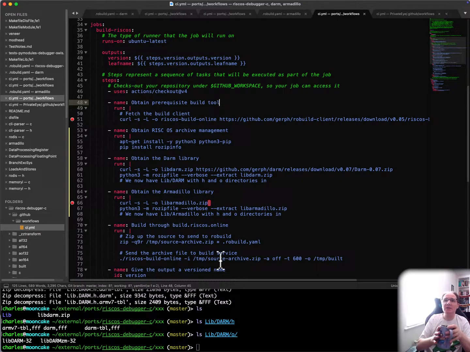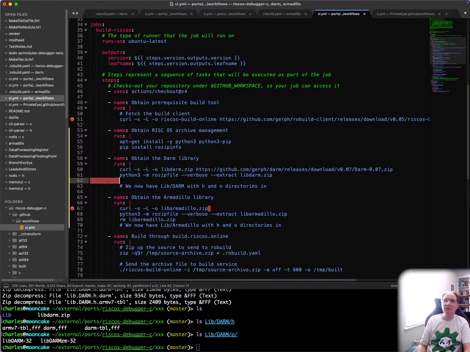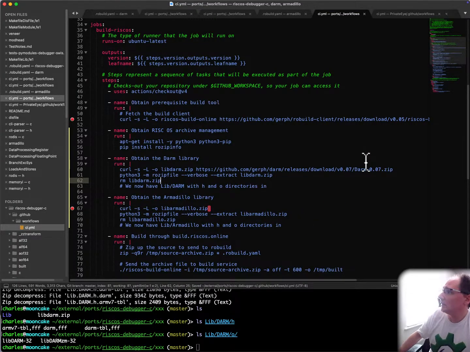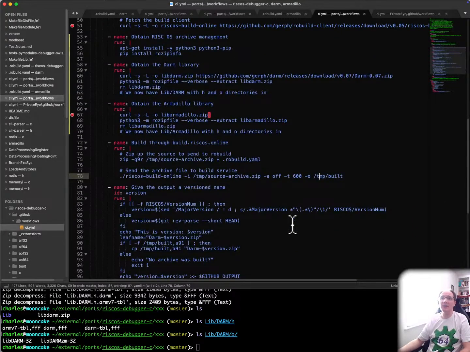Oh, we can get rid of the library archive as well, can't we? libarmadillo.zip can be removed. And here, libdarm.zip, we can remove that there as well. And then I'll send it all to the server, and then hopefully at the end of it, oh, it calls it Darm at the end of it. We want to call it Debugger, don't we?